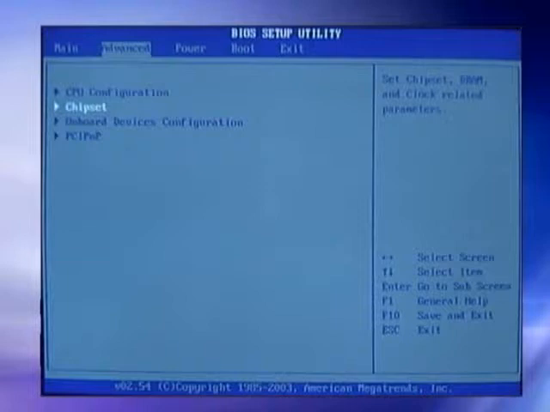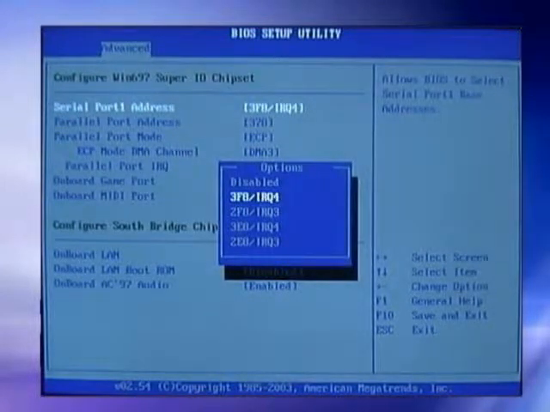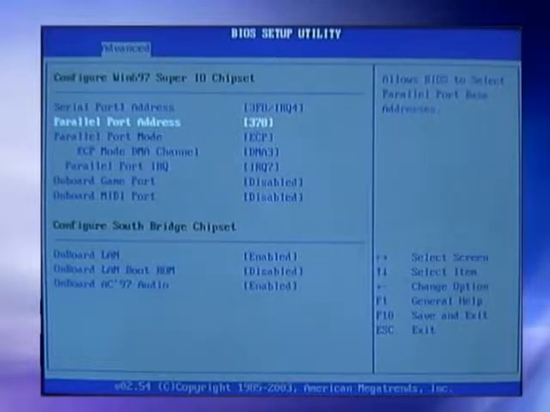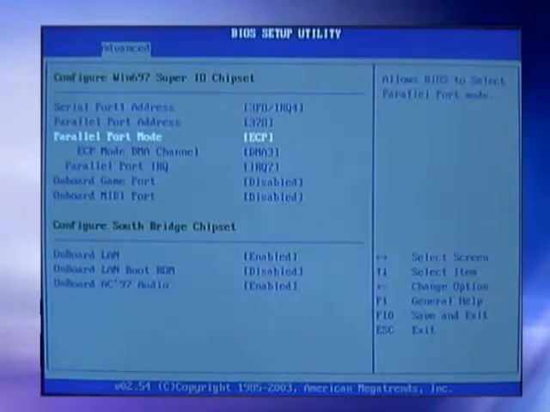Now you can also configure your onboard devices. What I need to do here is to configure the serial ports. This one is currently set to use IO address 3F8 and use IRQ4. That works just fine. This parallel port is configured to use IO address 378, and it's set to use a mode called ECP. There are many different modes you can configure your parallel ports. We're not going to go into them right here. If you have a particular device connected to your parallel port, such as a scanner or a printer or even a parallel hard drive, check the documentation and see which mode it recommends. We're going to stick with ECP for now.